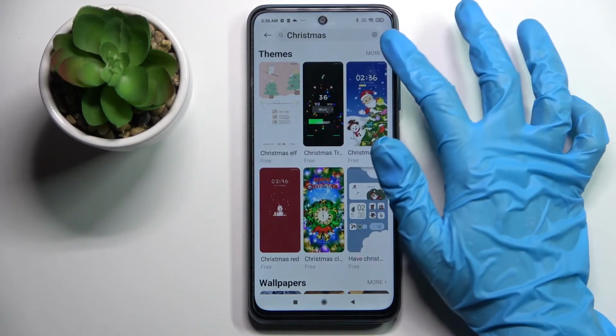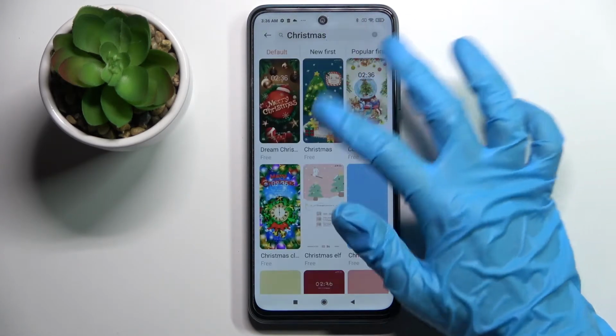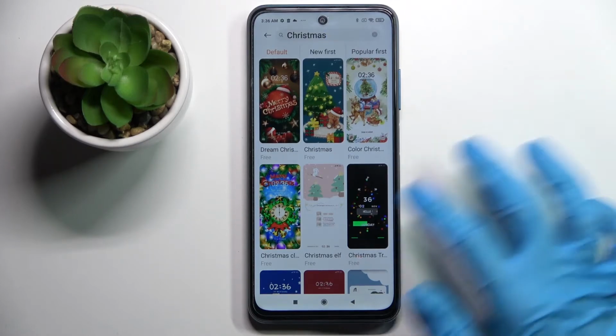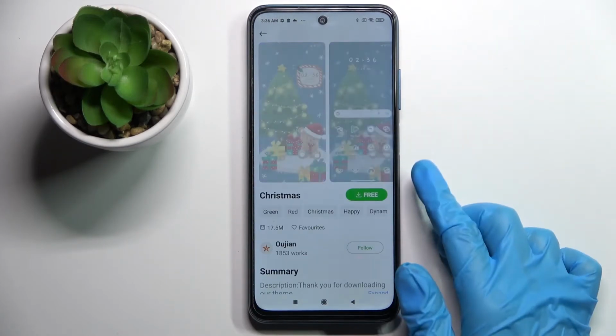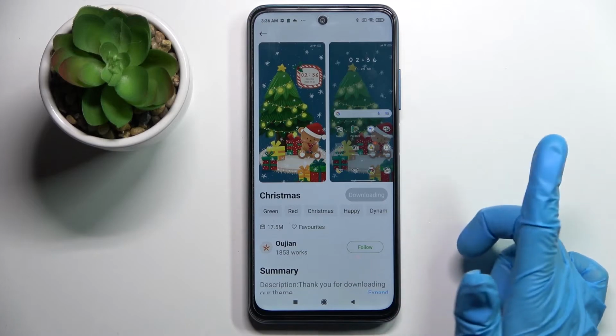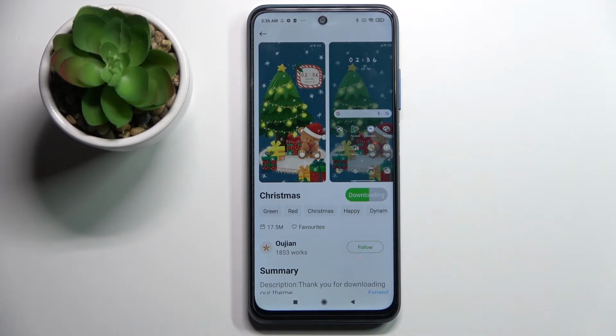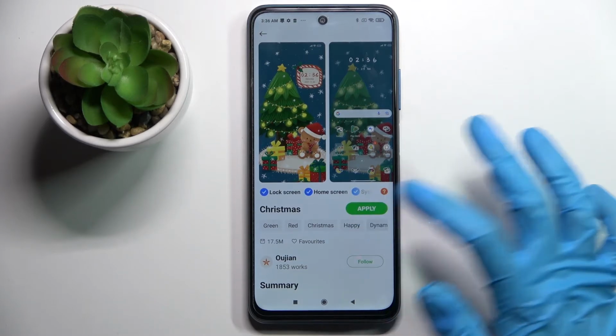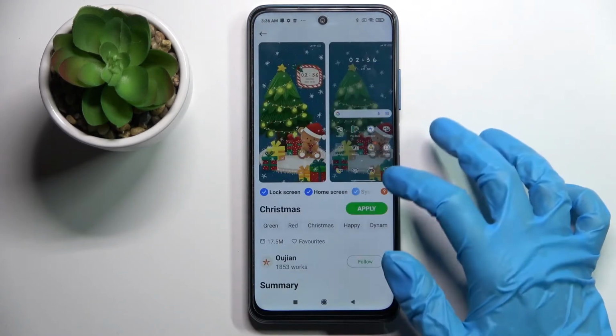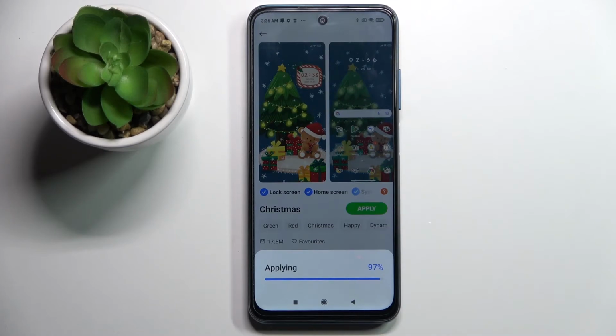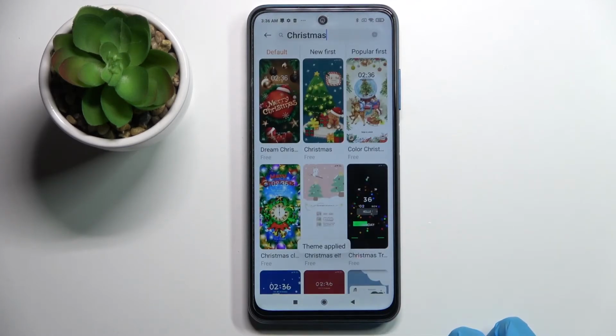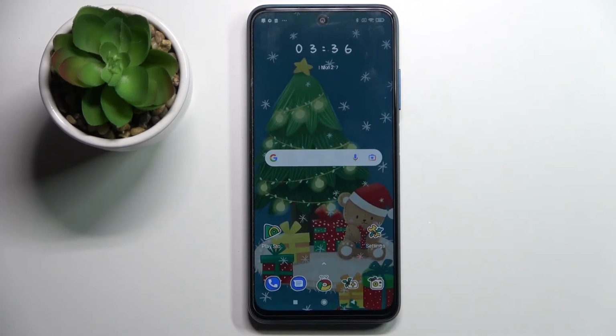Then pick more over here next to themes and select the best theme for you. I will go with that one. Then you need to choose free and tap on apply. Also, misclick, apply, and now when I click home button, I can see that theme of my device has changed.